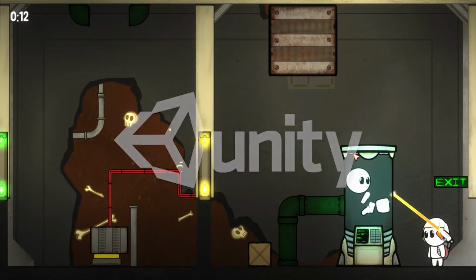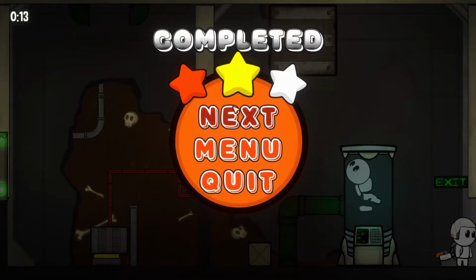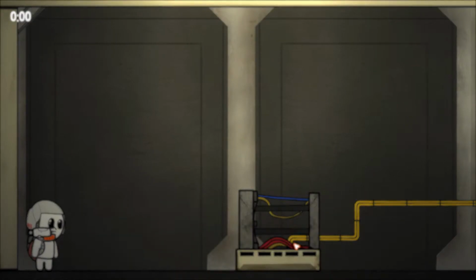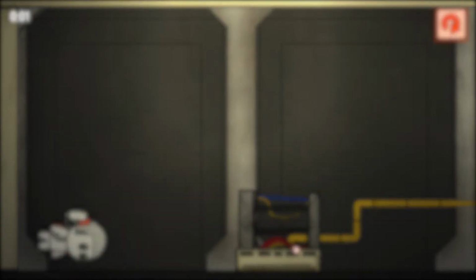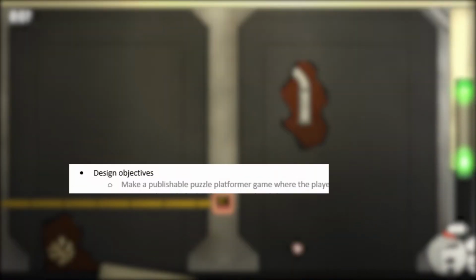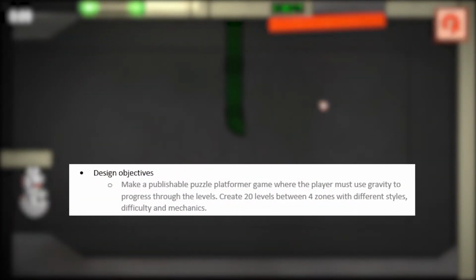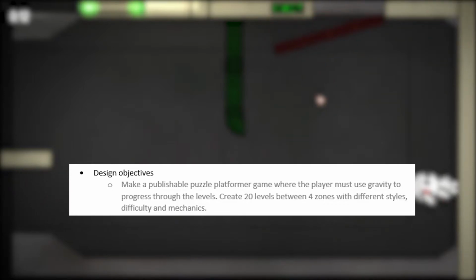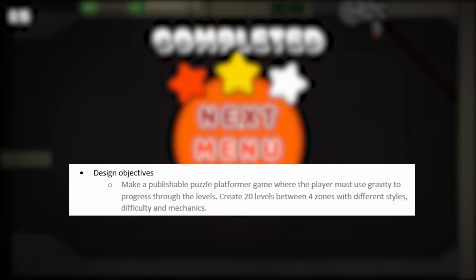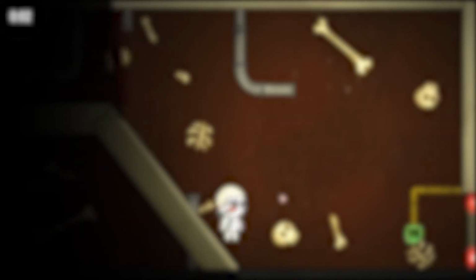This project was my chance to create my first fully finished and published indie game by myself with my own assets. So at the start of the project, I set myself three basic objectives to follow. First of all, the design objective. Make a publishable puzzle platformer game where the player must use gravity to progress through the levels. I should have about 20 levels between 4 zones with different styles, difficulty and mechanics.